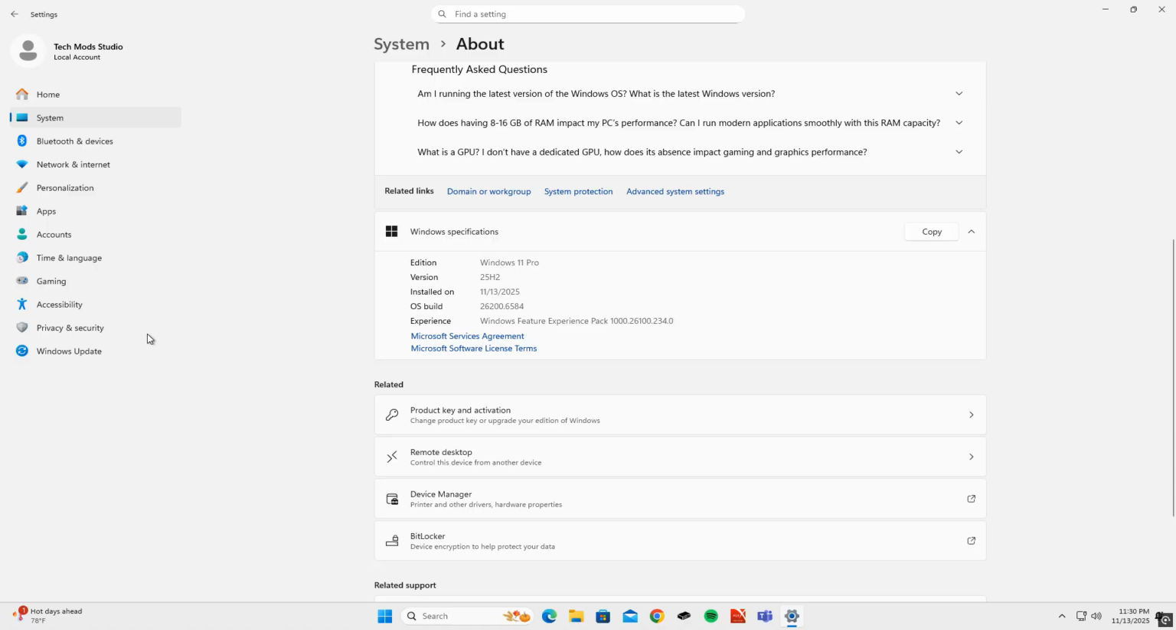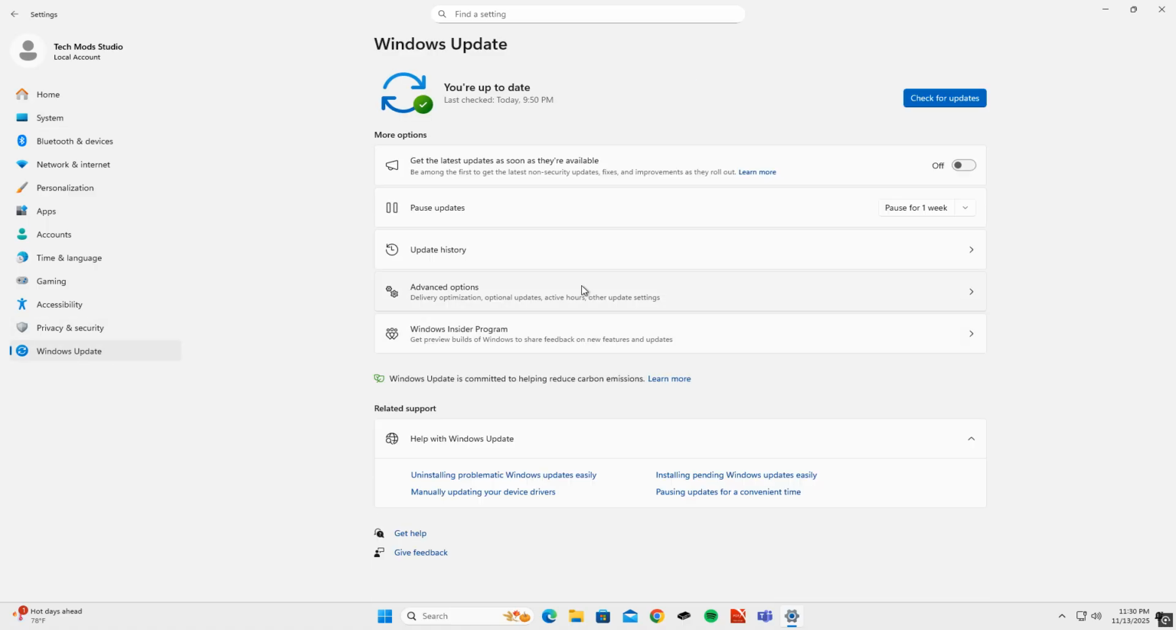Now, let's check for updates by clicking Windows Update. Then click Check for Updates to keep your system safe and up to date.